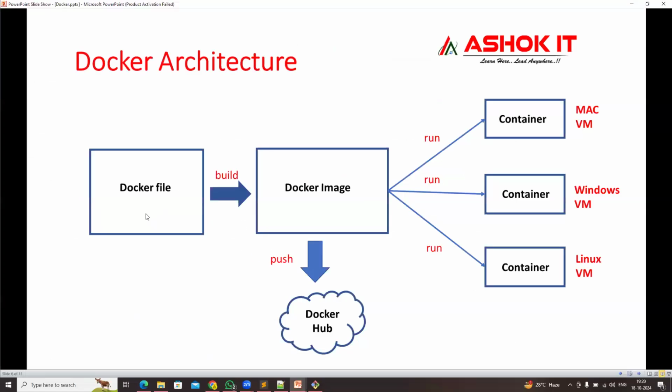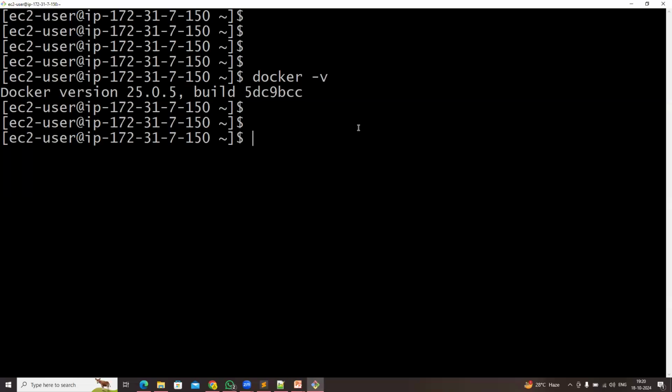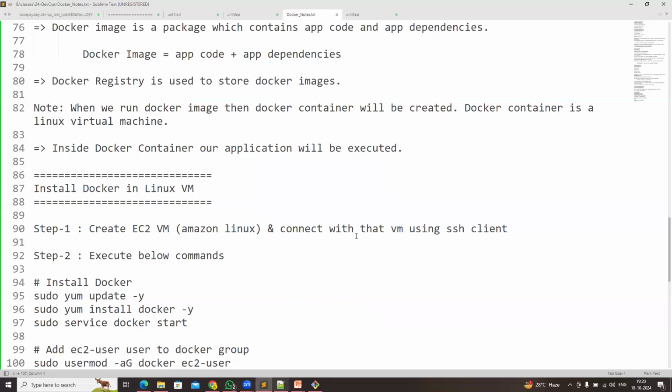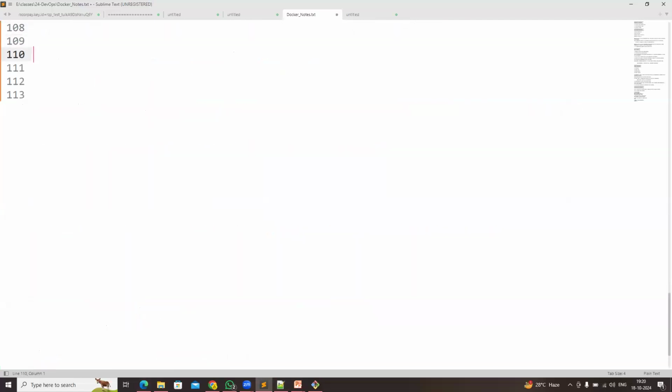By using the Docker file, we will create the Docker image. Using the Docker image, we will run the Docker containers. But now, I will not write the Docker file directly. First, I will show you how to see the images and how to create the containers. So basic Docker commands we are going to understand.